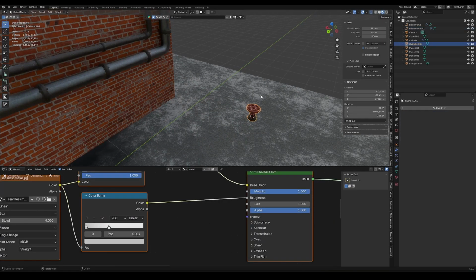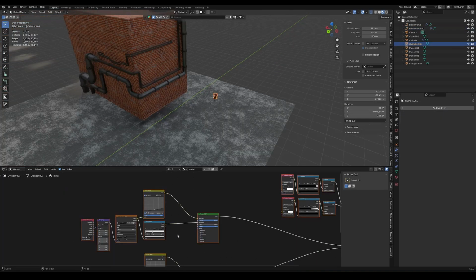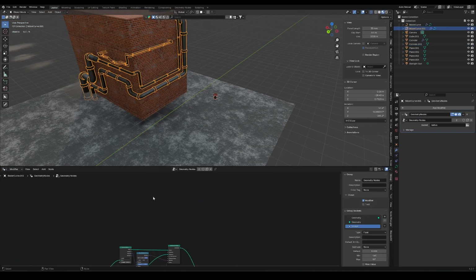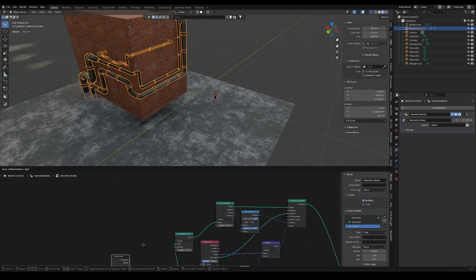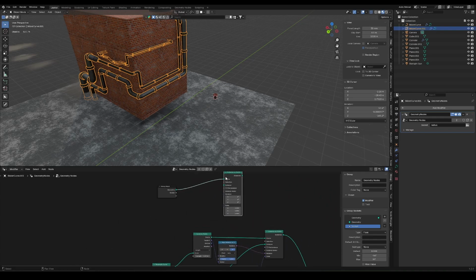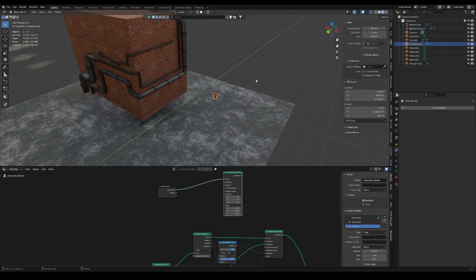So I want to have that appear periodically and at random angles. So back in my pipe node, let's just pull something out from the geometry. Do an instance on points. I'm going to pin that so I can select that and drag it in. I'm just going to rename that to tap.